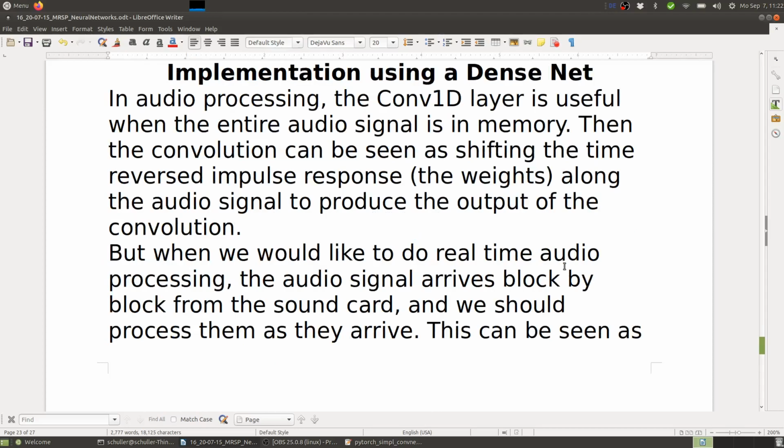Okay, so next is the implementation using a dense net. So basically we want to take the obtained weights from our optimization, from our training, and implement it using a dense net. Why? Because in audio processing, the conv1d layer is useful when the entire audio signal is in memory. Then the convolution can be seen as shifting the time-reversed impulse response, the weights, along the audio signal to produce the output of the convolution.